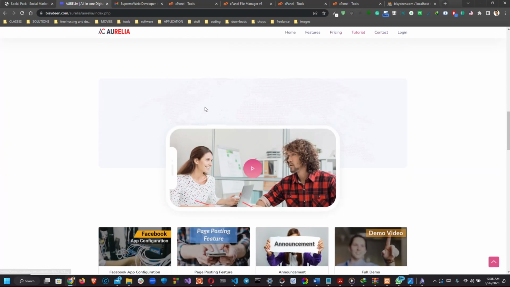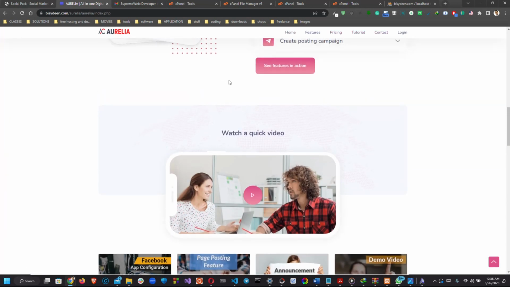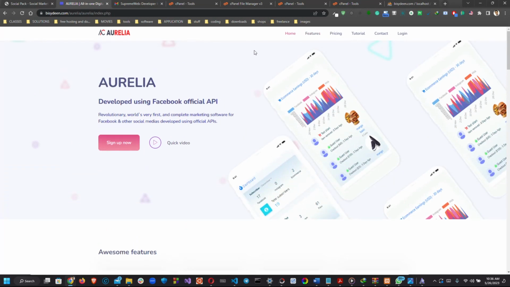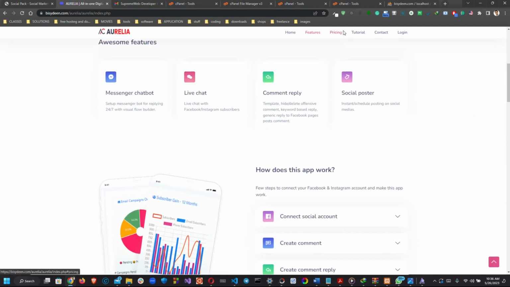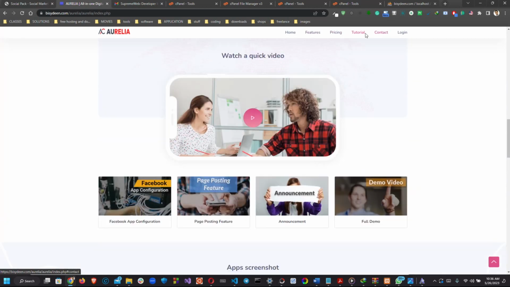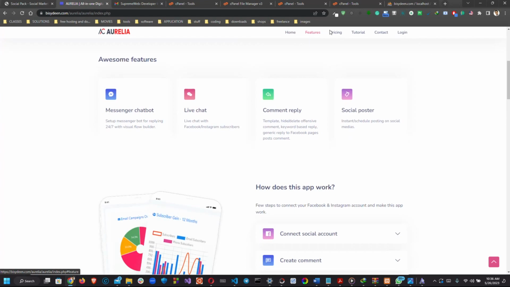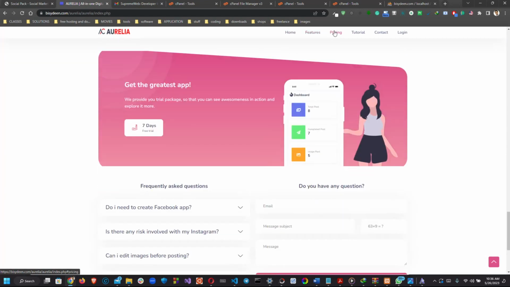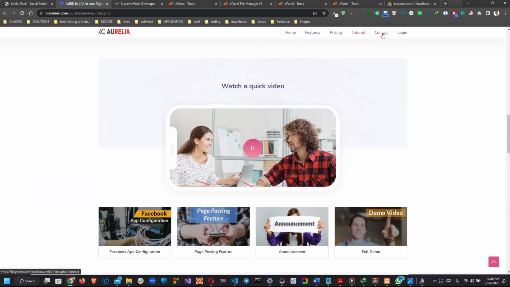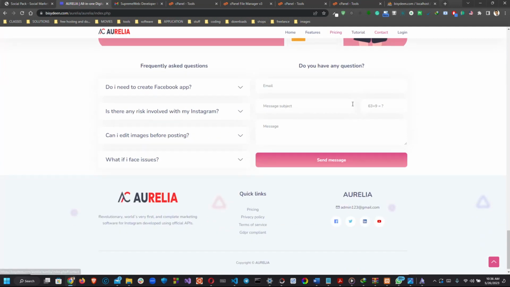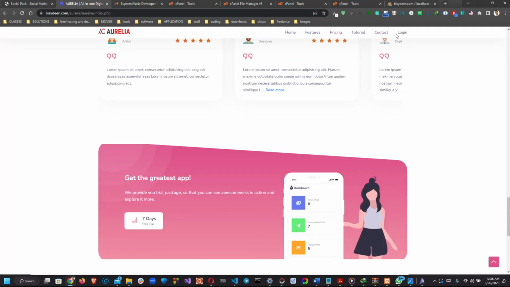So before then, I would like to walk you through the overview of the Aurelia site. The Aurelia site is a one-page feature site with a login portal. You can see we have different features there. We have the home page, the features section, the pricing, the tutorial, and the contact. It's a one-page single site with login details.